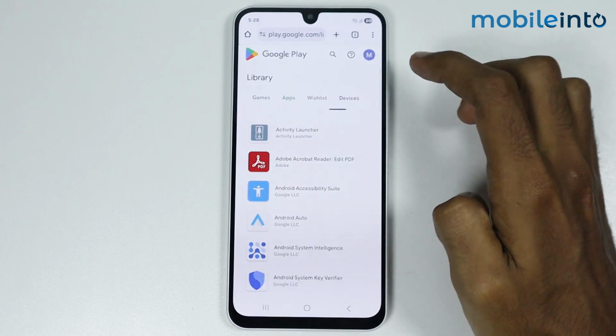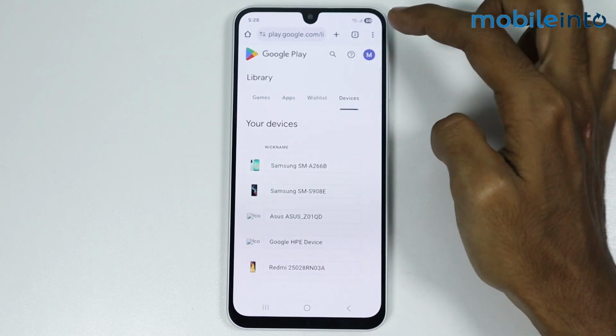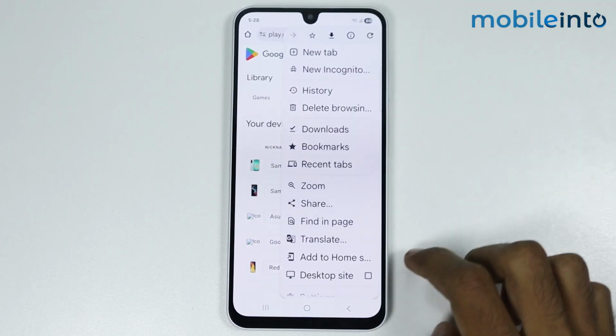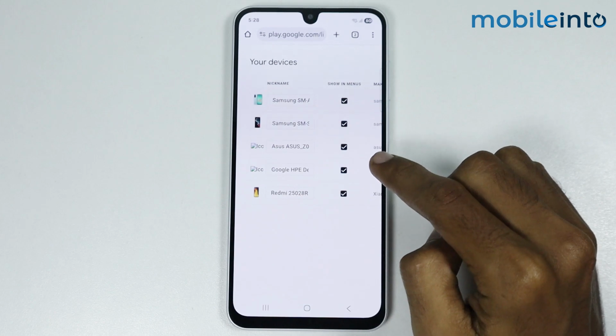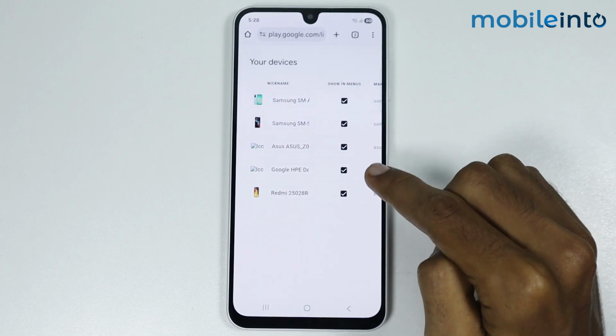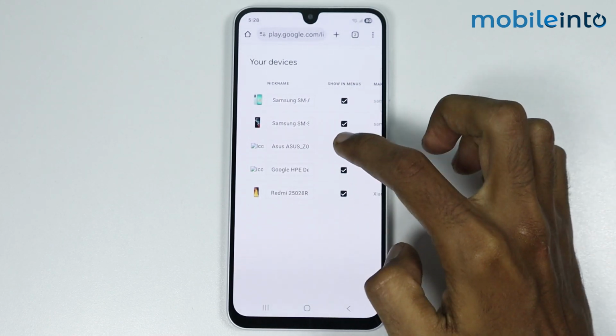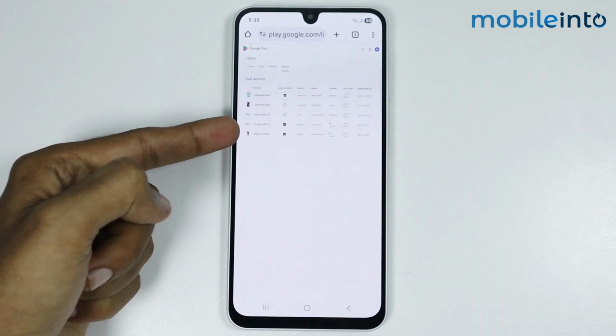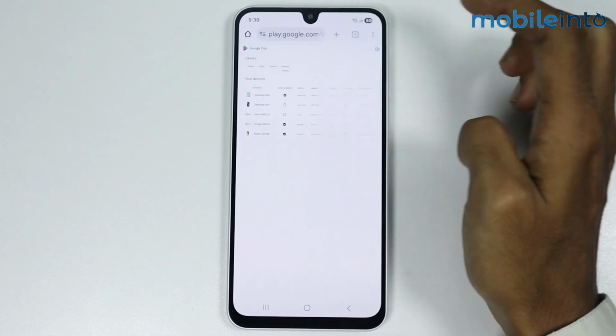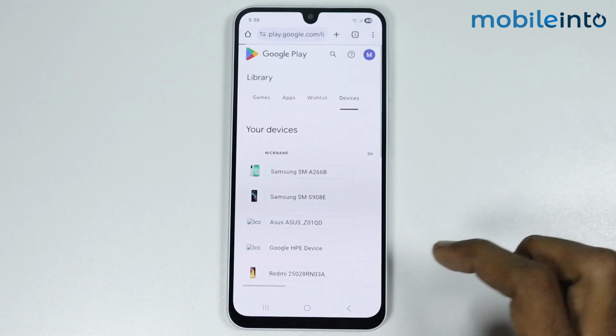From here, select devices. Now after that, just tap on the three dots and select desktop site. Now from here, just uncheck the devices to prevent them from being shown in the Play Store. Just like that. Now once you do that, just tap on the three dots again and tap on desktop site.